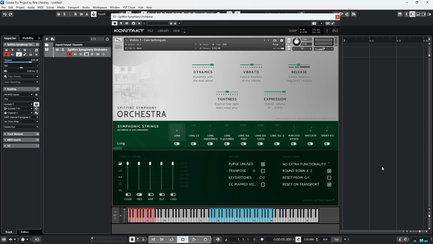It all sounds absolutely gorgeous, and the Air Lyndhurst sound is just full of character and ambience. I love the dynamic range. So if I just play a D major chord, sounds superb. And of course, we can add some extra vibrato.